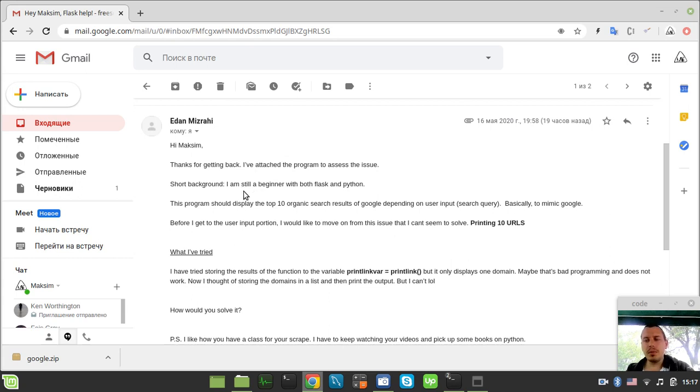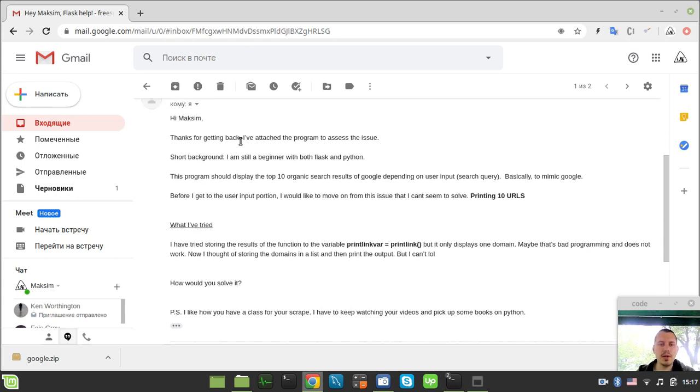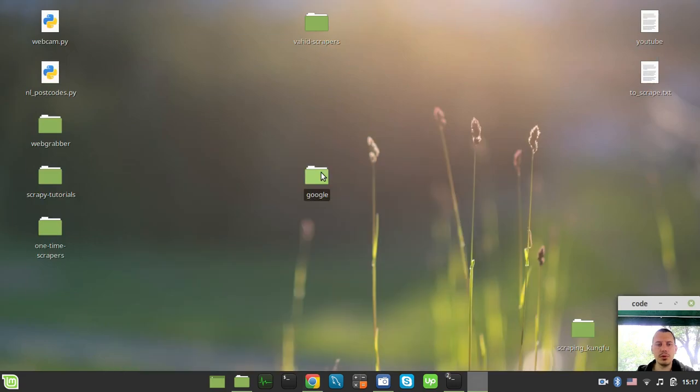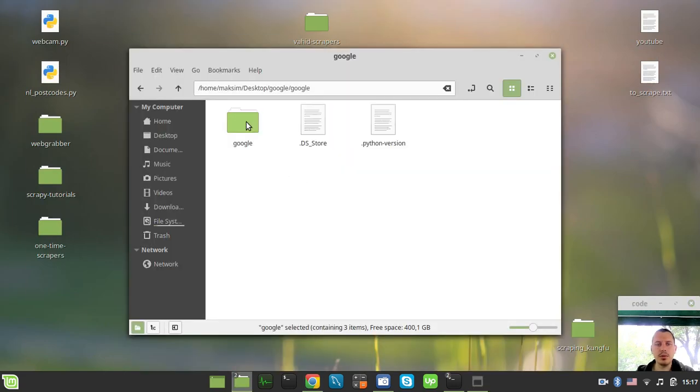And now let me quickly go through his last response. So thanks for getting back. I've attached the program to access the issue. So I already have his source code over in here. This is kind of the Flask application.